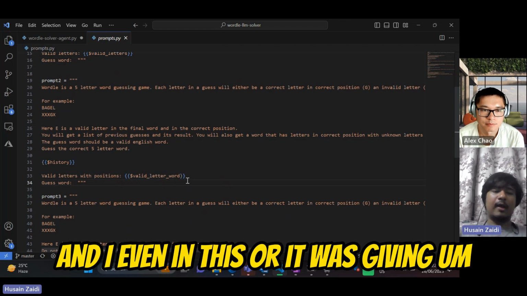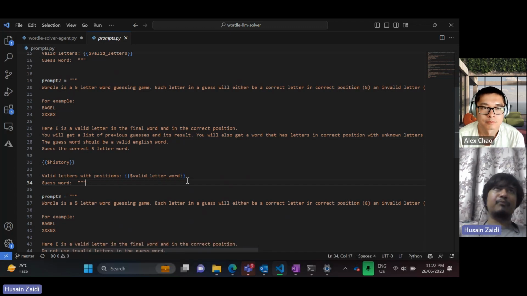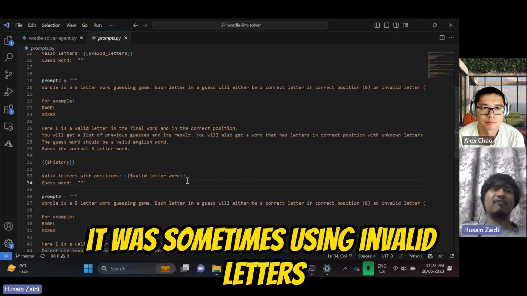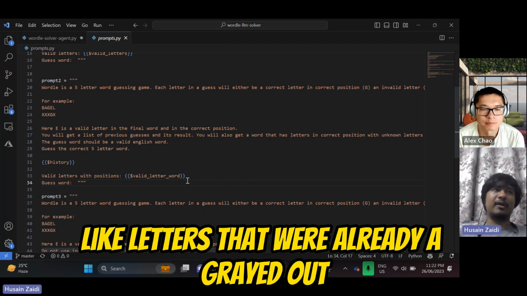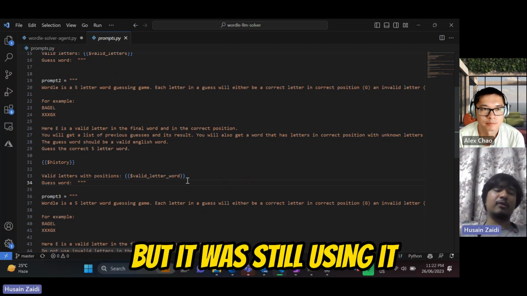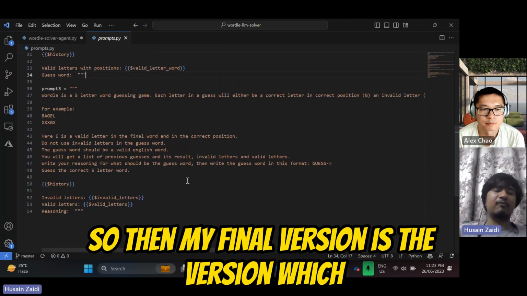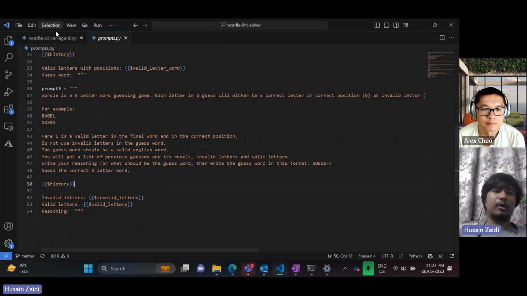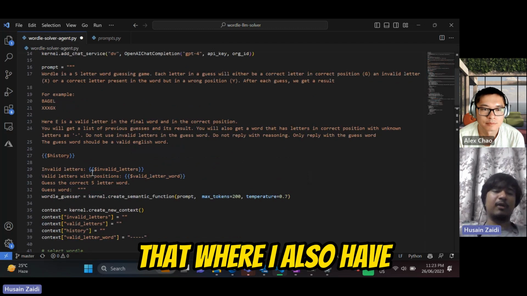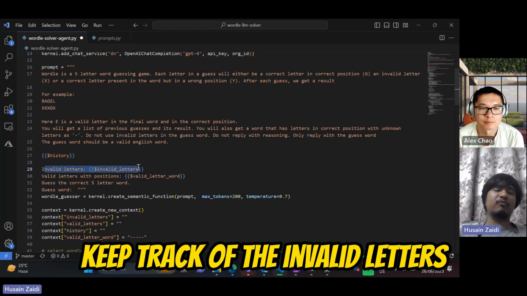Even in this version, it was sometimes using invalid letters, letters that were already grayed out, but it was still using them. So then my final version is the version which I've posted over here, where I also keep track of the invalid letters.